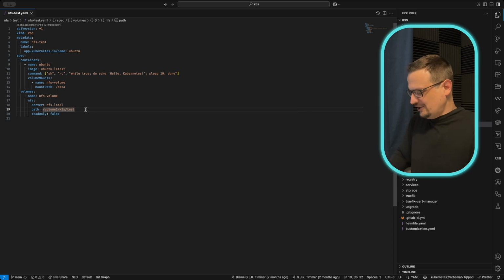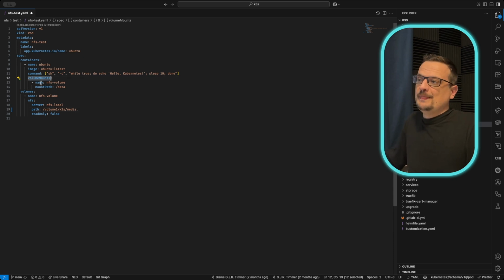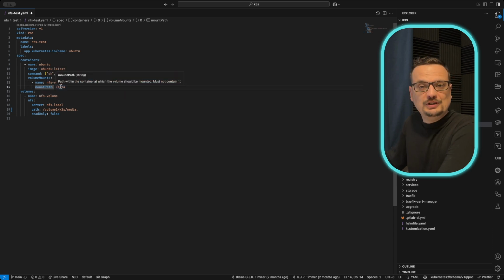This way you can mount subdirectories, let's say data, or media files you want to mount, or anything on your NAS. So this is how you would do it. Then you go to the volume mounts, and here you give the same name as you have defined in the volumes, and you give the mount path within the container. And that's it. Now you can use NFS in your deployments or in your pods in a very simple, easy way.